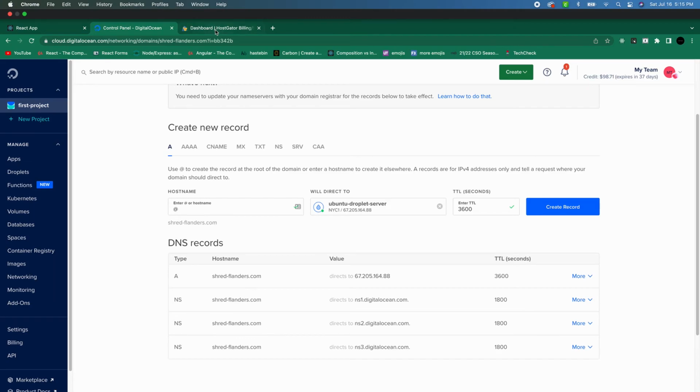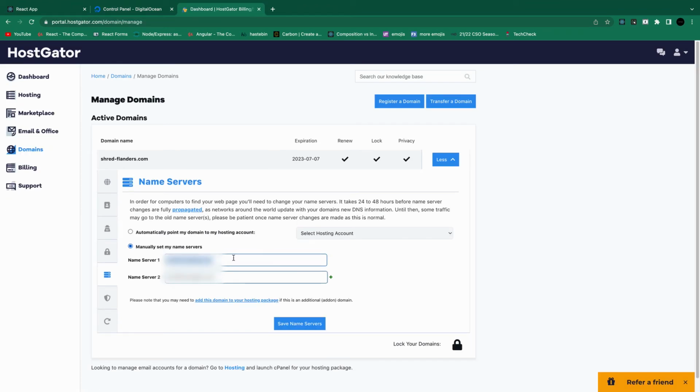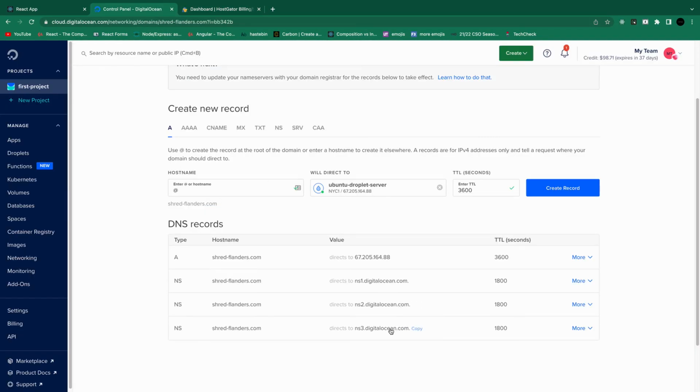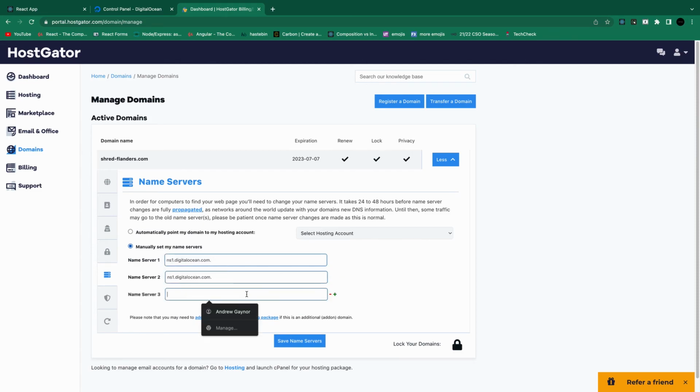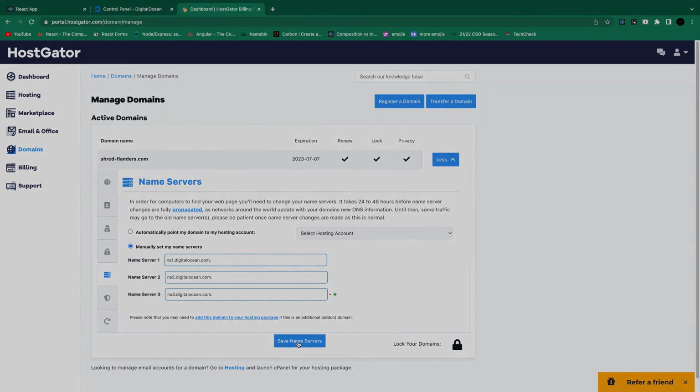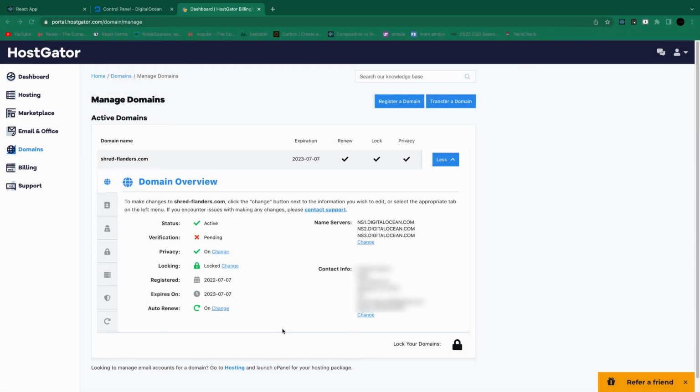So I'll copy that. Put that one there. Okay, so those are all the same, 2 and 3. Paste that. I'll have to create another one. Put that in there. This will be 2, and this will be 3. Okay, so we see the name servers have updated. And I actually gave it some time. It takes about 24 to 48 hours for the name servers to propagate.